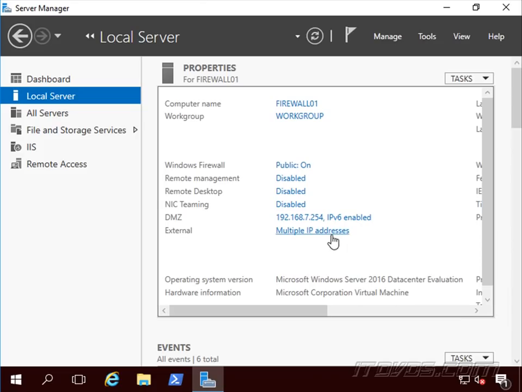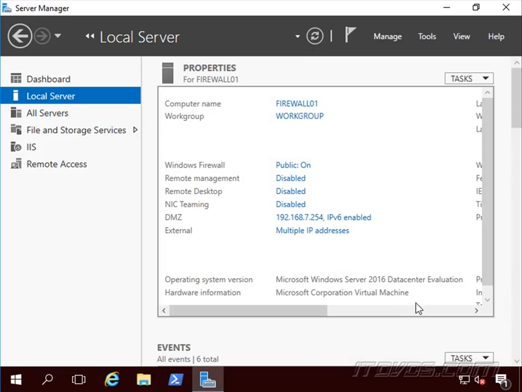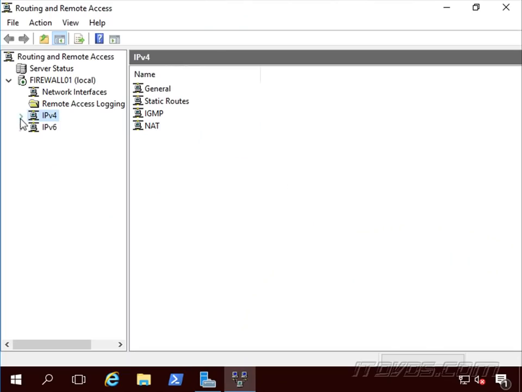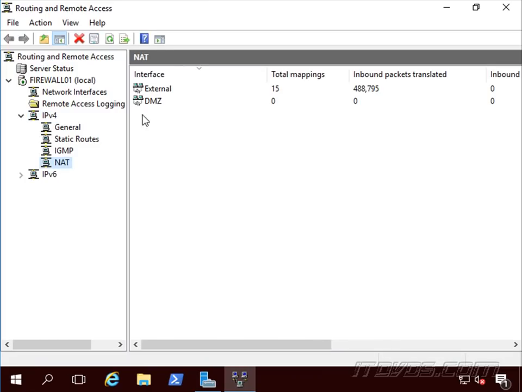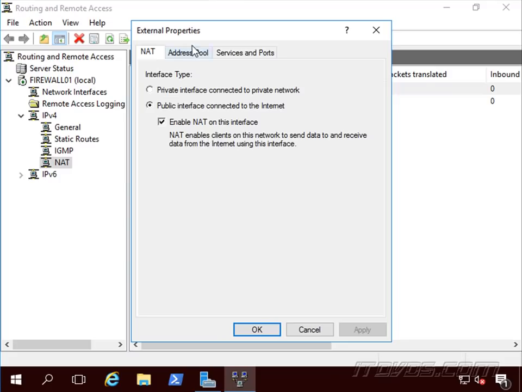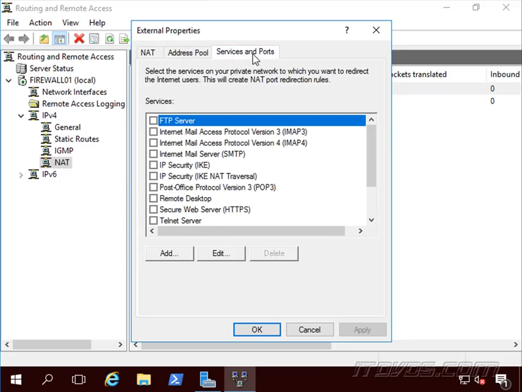that's on our firewall device. So let's go to Tools. In our example, we're going to Routing and Remote Access. So again, we're on this device, which is on the edge of our network, that basically connects us to the internet. And for mine, I'm going to right-click on my external adapter. Let's go to Properties. And I can see the addresses that are on that particular external network adapter. We're going to go to Services and Ports.